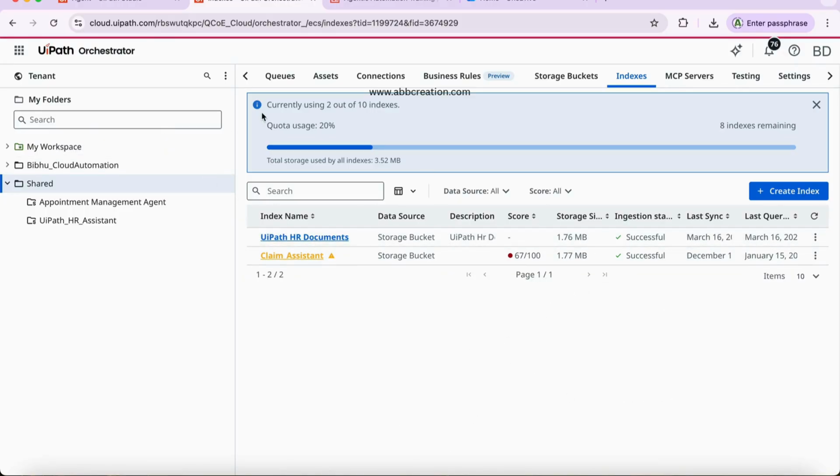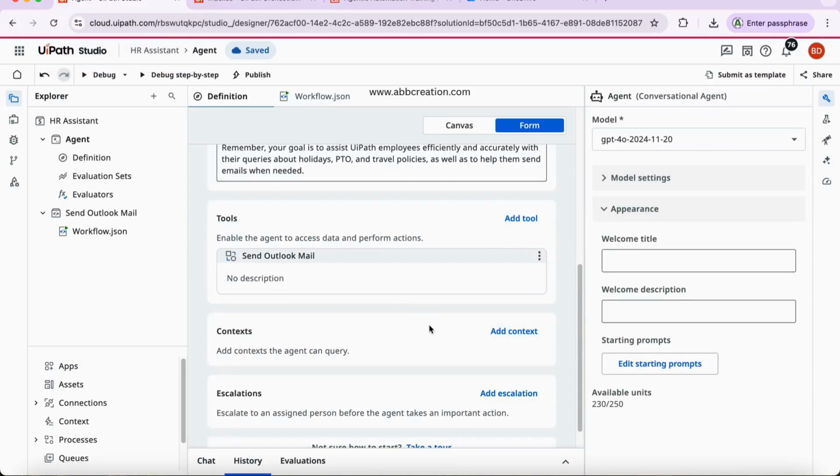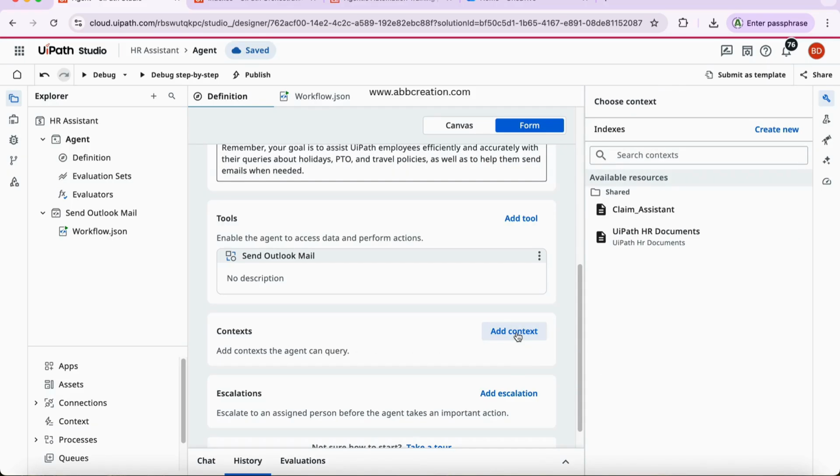Okay, now I will go back to my UiPath Studio. In UiPath Studio, you have to go to your agent definition, go to the form base, then go to the context section, then click on add context. Once you click on add context, inside the shared folder, your index will be reflected.